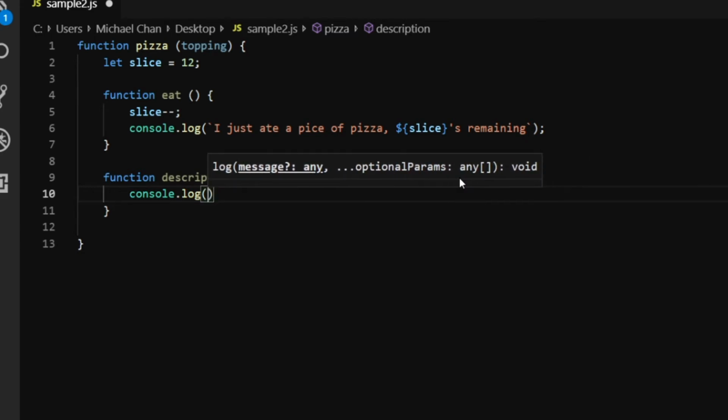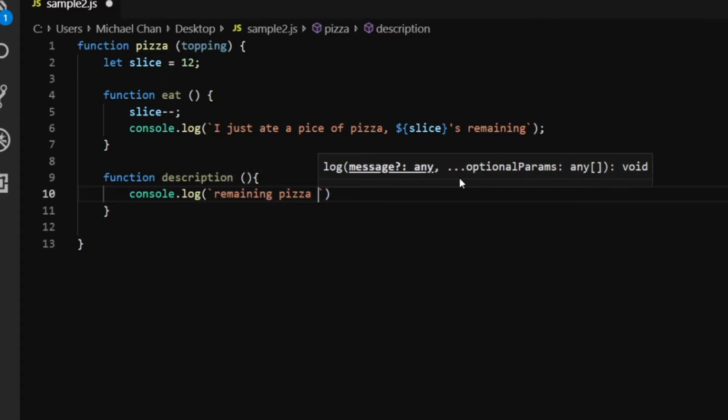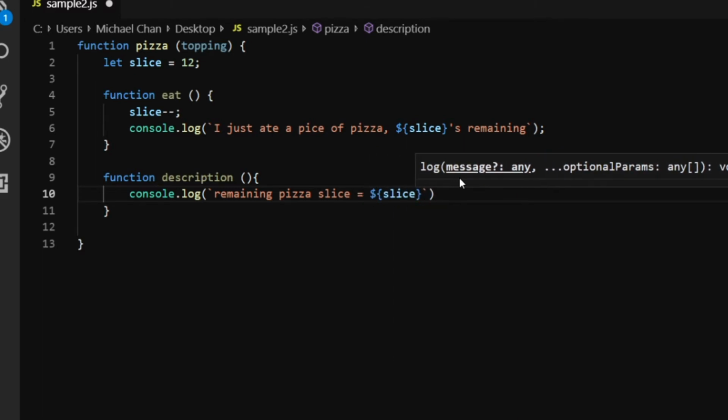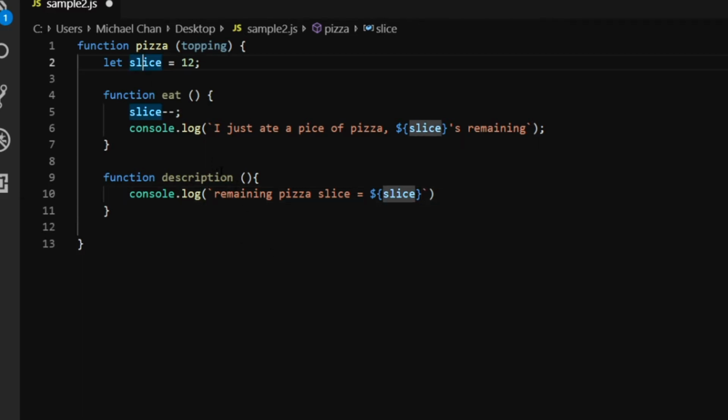Let's template literal this as well. Remaining pizza slices equals, and just say slice. Cool. So all this really does is tell us how many slices are in my pizza. Oh gosh, I can't spell. Pieces. I just ate. Geez. Pieces. Oh, pieces. All right. Can't spell today. All right, cool.